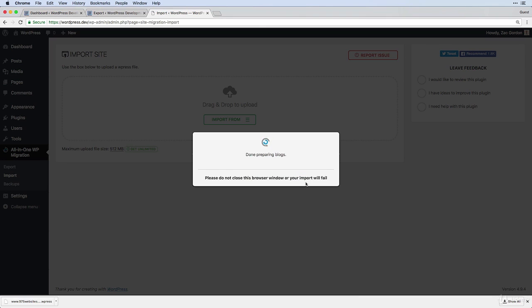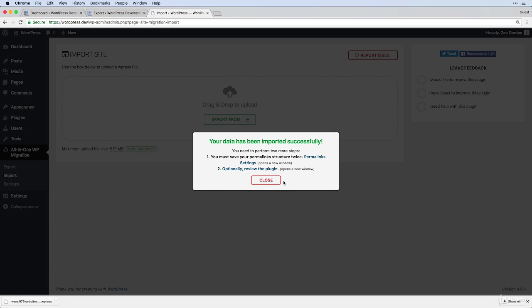Notice that it's telling us not to close this window or your import will fail. That's important, so we're just going to let this run out and complete. Okay, so once this is done, we have one other important step. We need to go into Permalinks settings and simply click Save. This is a weird bug with WordPress and how the saving of permalinks affects certain things that we're really not going to go into in depth in this course, as much as we'll talk about WordPress development.